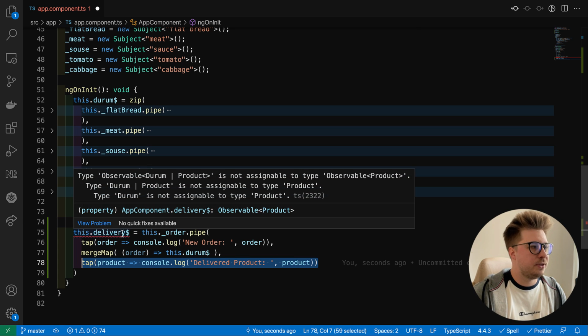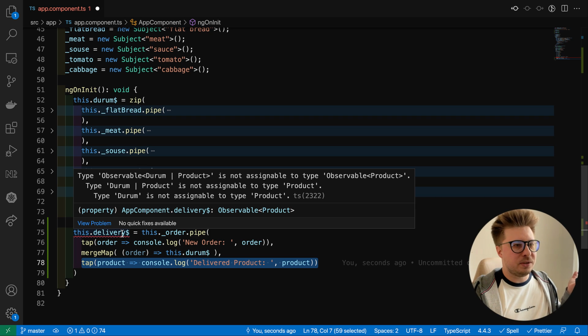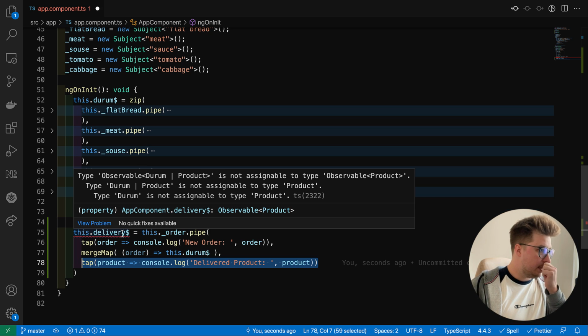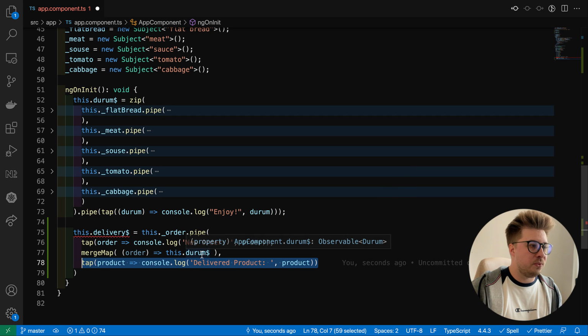However, you see that TypeScript complains. It says that observable of either durum or product is not assignable to type observable of product. And indeed, because from durum we return not a product, we return the durum. So we have to somehow transform it.